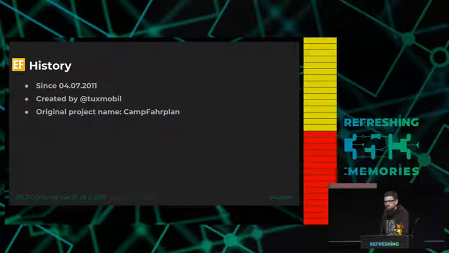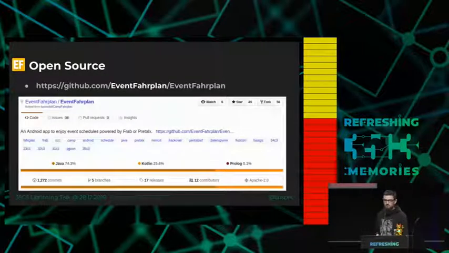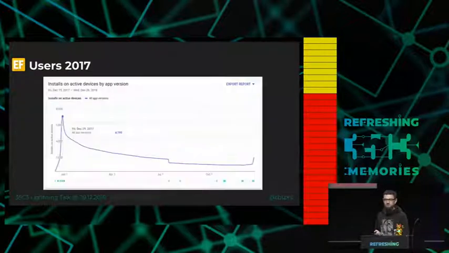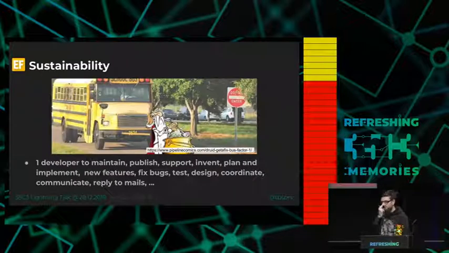It all started with Tux Mobile, who actually created this project. I joined the project like 5 years ago, and it's open source. And the problem is there's many people using it, but there's just one developer.